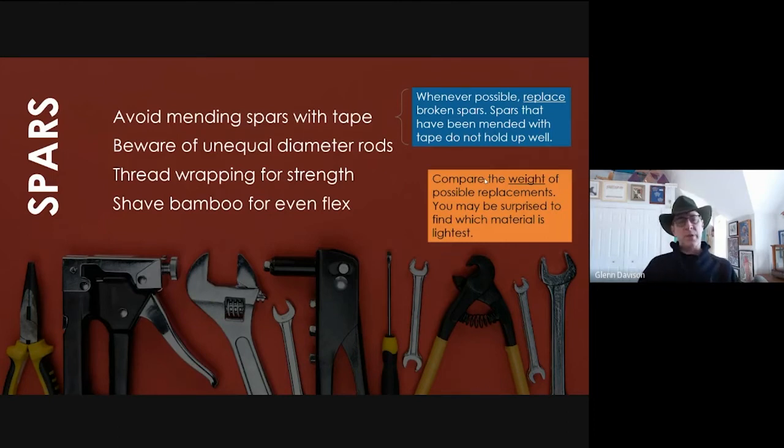I've seen people that try to mend with tape. Sometimes what you have on hand is what you use. Again, replace broken spars. Spars that have been mended with tape really don't hold up well, they don't fly well, and can be just problematic in general. Beware of unequal diameter rods. I haven't really come across that problem, but it can be a problem.